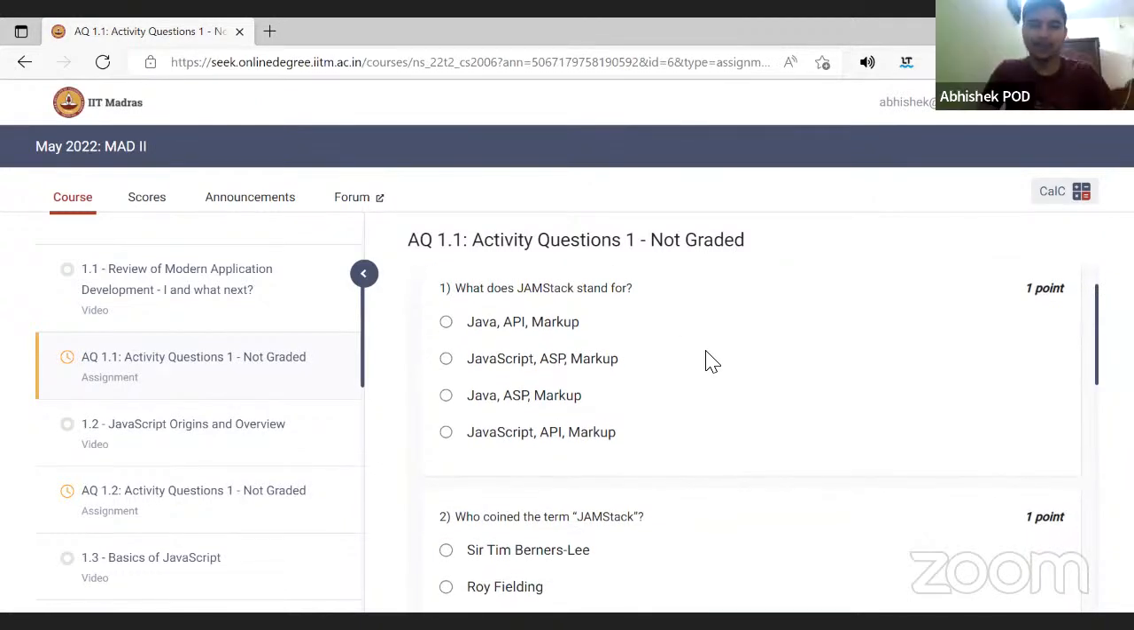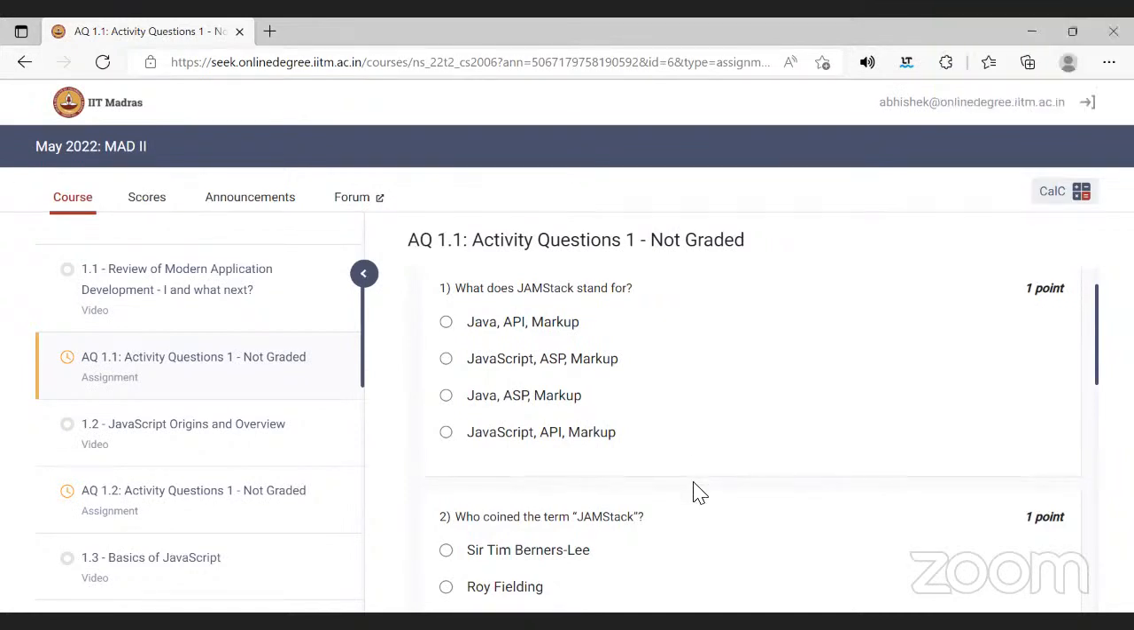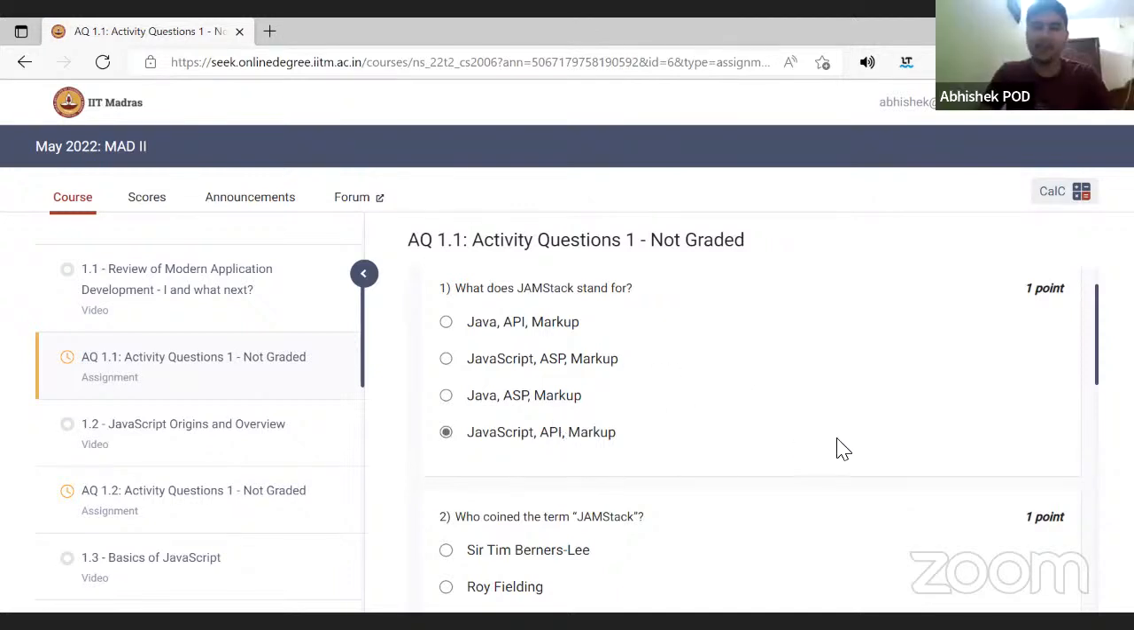So yeah, here is the first question: what does Jamstack stand for? Would anybody like to answer this question? It's JavaScript, API, and markup. Yeah, correct. So it is JavaScript, API, and markup.